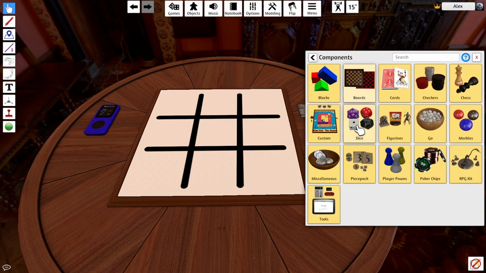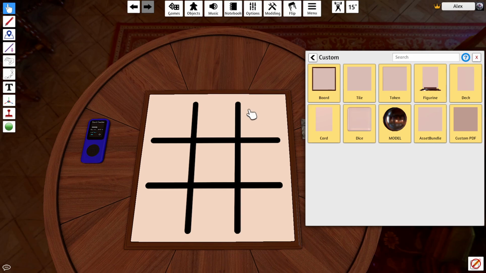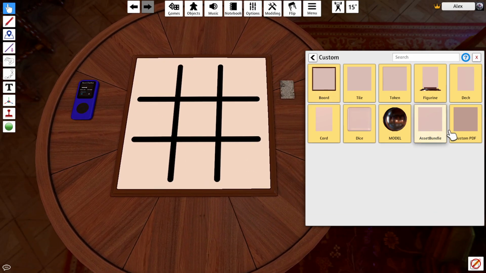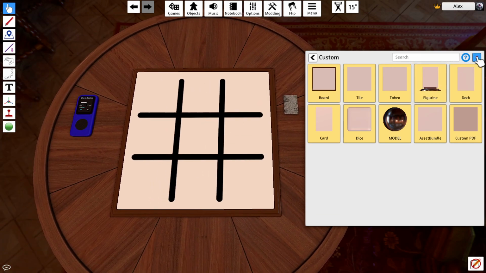If you go to objects and custom again, you can add a lot of different types of things. You can even add tokens, figurines, you can add card decks, which is a bit more of an advanced topic. Same with adding new 3D models, of course. You can even add a custom PDF, so you can import your rules into the game if you want somebody to actually be able to read it inside of the game, which is really fun.